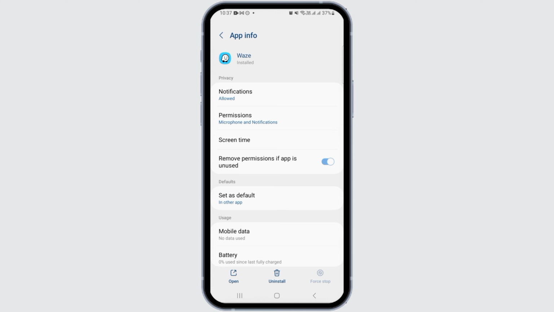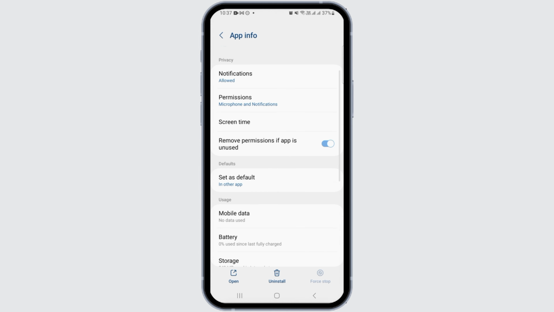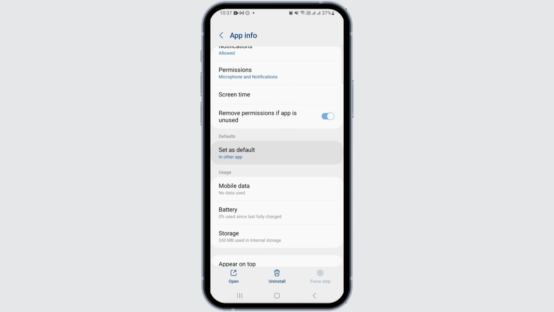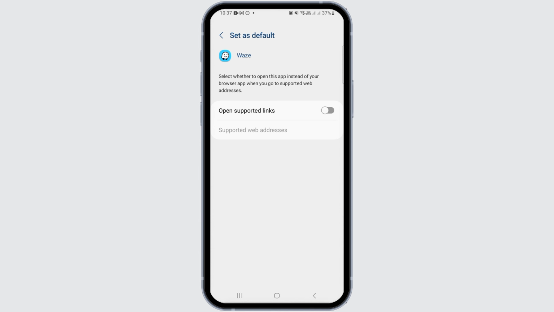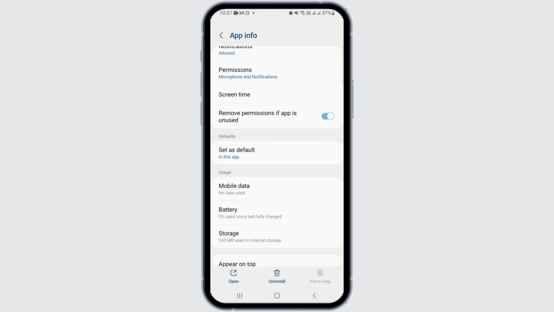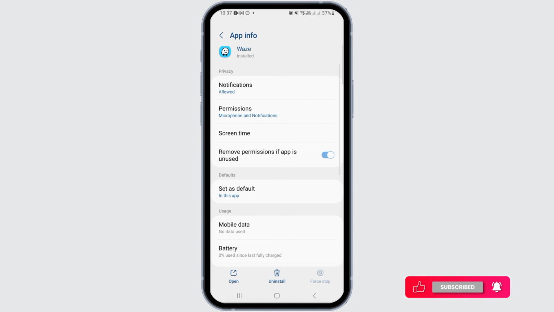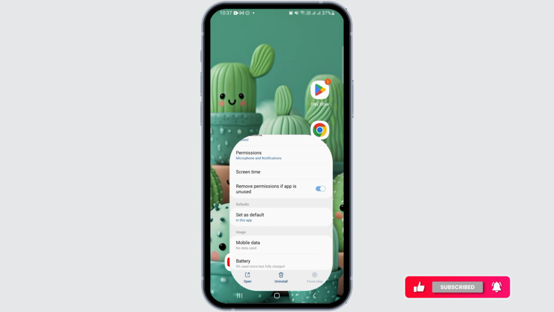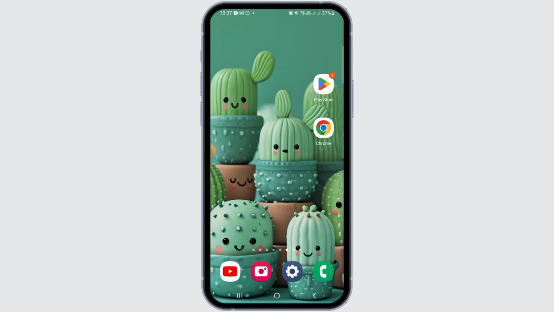application. Once you have made both these changes and you want to make Waze your default navigation app on your Android device, then you want to tap on the Set as Default option over here. Now, what you want to do here is toggle this option on that says Open Supported Links. Once that is done, you can head back, and now the Waze application has been successfully set as your default app. And that's it for this video.